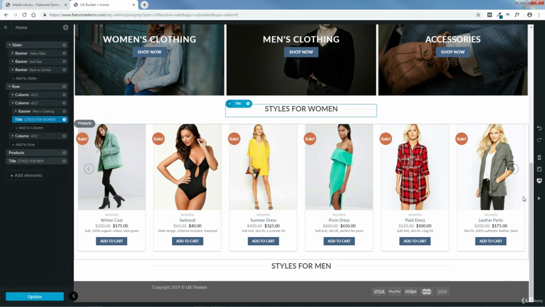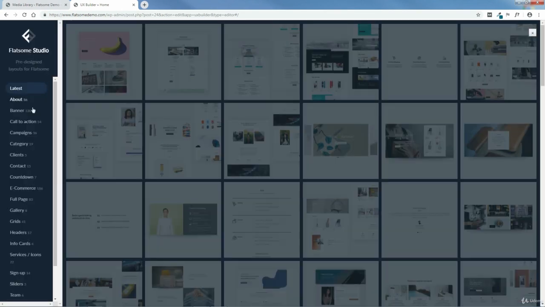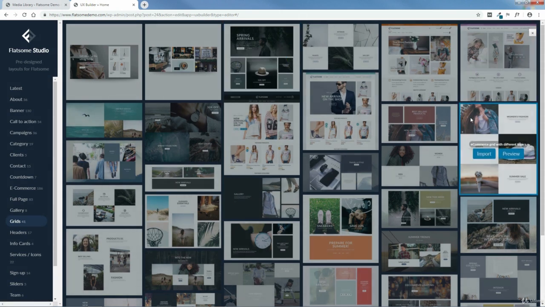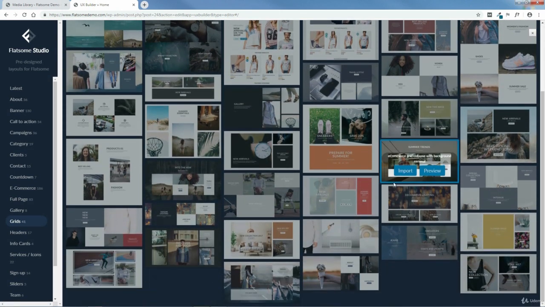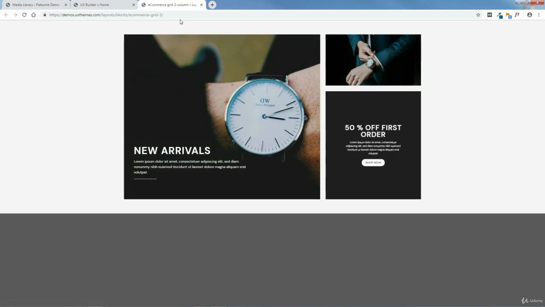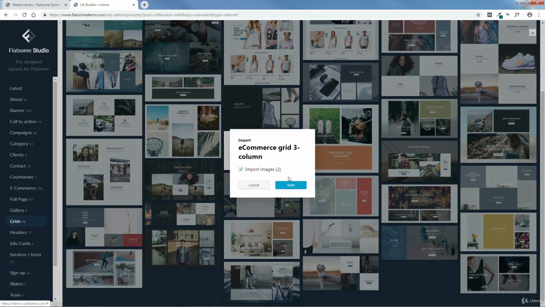And now we're going to add our grid. So there are two ways to do this. We can come down here and we'll click the plus icon. And we can go to Flotsam Studio. And we can come down here to grids. And you can see they have plenty of grids to choose from. Very well designed. I mean, these are some beautiful designs here. They did a great job. So let's say I wanted to add this grid here. I could preview it. That looks pretty good. And I would just click import. Click start.